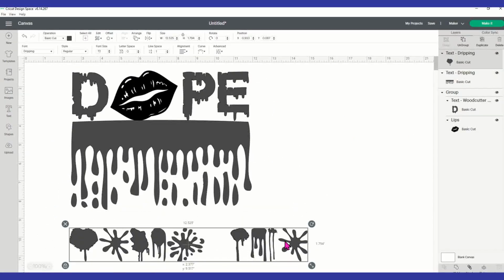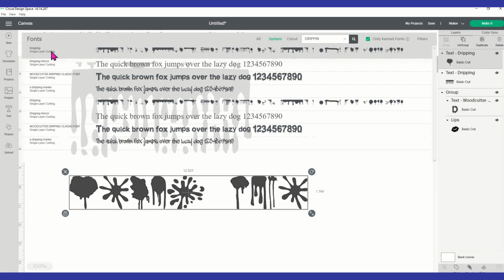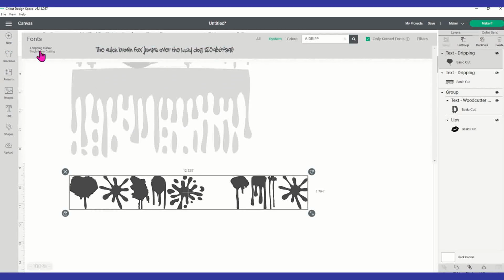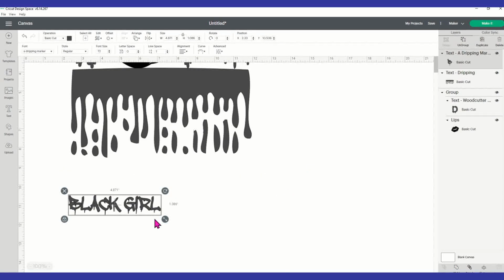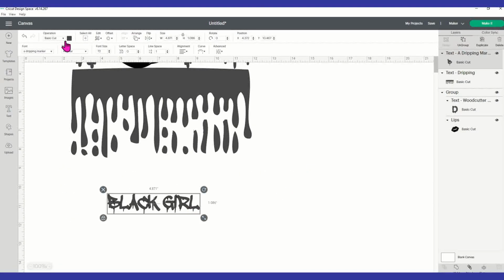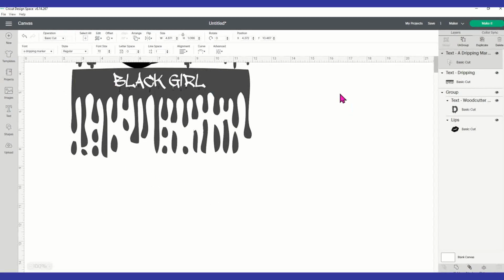All right, so this is looking weird because we have the dripping effect. So we're not going to use the dripping effect here. This time we're going to use a dripping marker. I think that's the one I'm going to use. And we're going to select a dripping marker. I'm going to take this and put it in white just so you can see it. Okay, so I'm just going to put that in the center here.